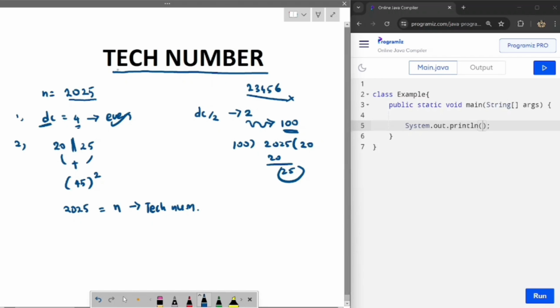See here, a split has happened. This is a left half and this is a right half. So the left half is the quotient and the right half is the remainder.